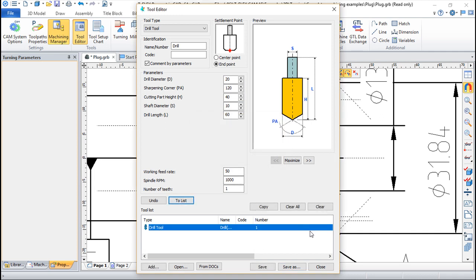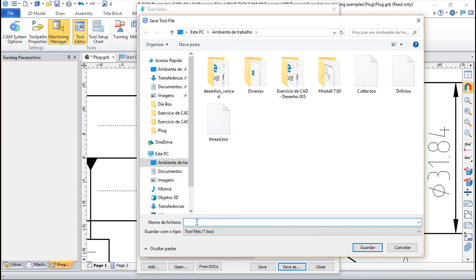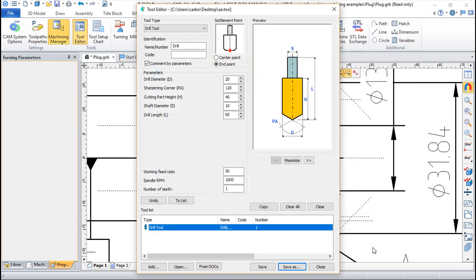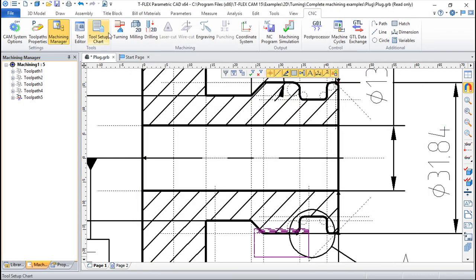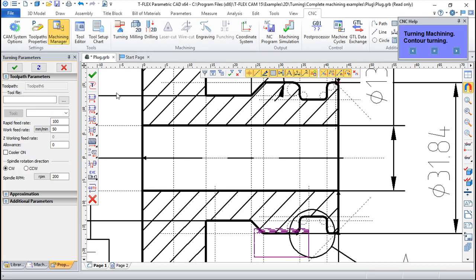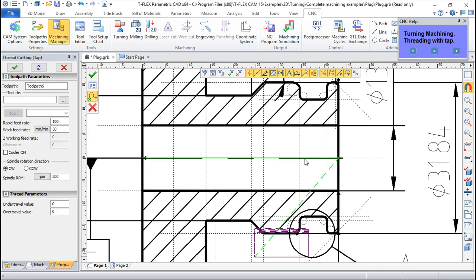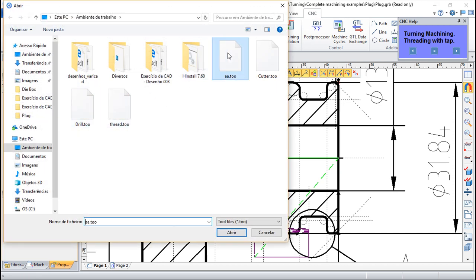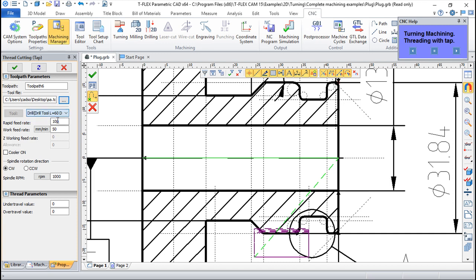sorry, to list, save as, I will call it AA. Okay, close it. And regarding the turning, because in fact it's a definition of the correct tool, and for the program it will consider the tool you have, so it's not very important. So tap, and then we can open this tool here. Okay, it's a drill tool, but in fact, if it was a tap, it will do the same work.